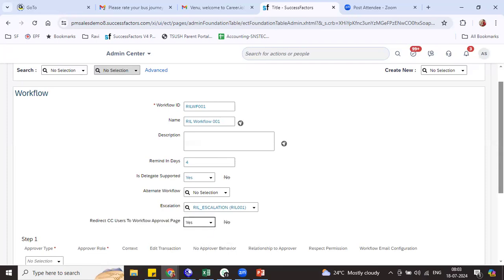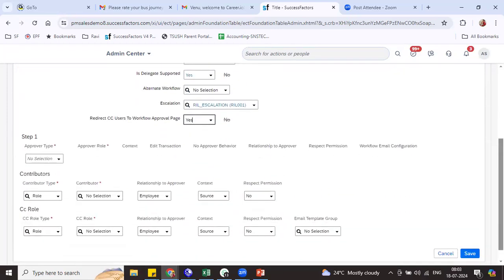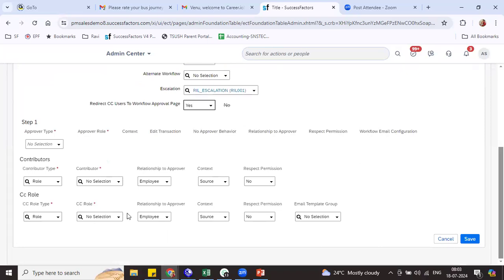Redirect CC users to workflow approval page. Yes, that means at the end of the workflow, system would be sending the notification to the people that we add here. And these people will receive a notification, and the notification contains a link. When they click on that link, it takes them to the workflow page. If I say no, system will still take them to SuccessFactors page, but it lands upon the home page instead of workflow page. If I say yes, it takes you to the workflow page directly.